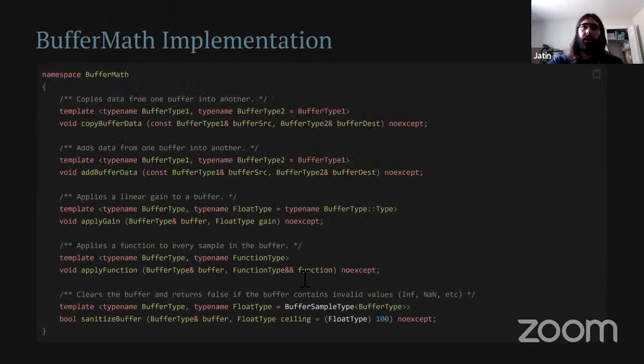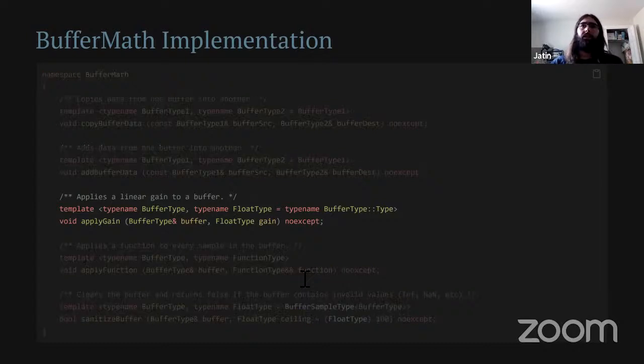And so instead, I have this buffer math namespace, and I have a ton of functions in here for copying and applying gain and doing various things. And so just as an example, the same apply gain function, we have some buffer type, which is a template type. And then we have some gain, which is some float type, which hopefully will be the same type as the type in the buffer, but it doesn't have to be. And then there's an implementation of this that does what you would expect for most math-like types.